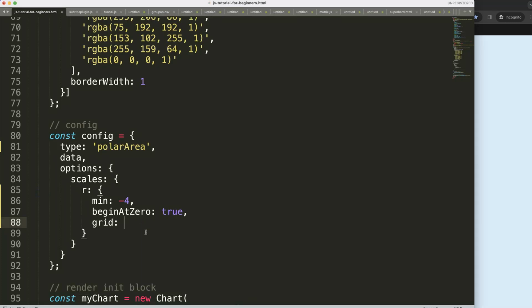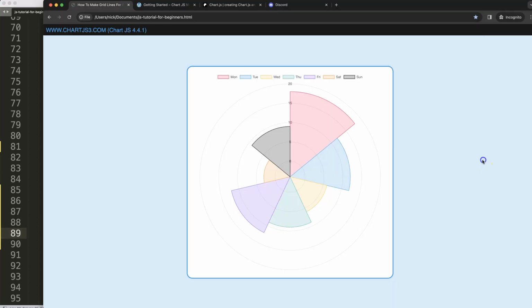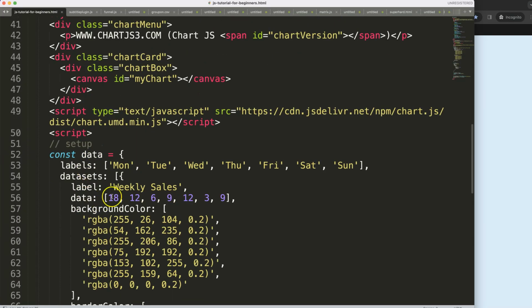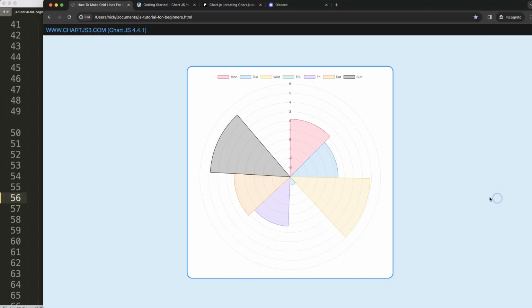So we go into the grid. And in the grid object, we're going to say step size is 1. We're going to have it 1 at a time. This doesn't work because the value is too high that Chart.js is recalculating it. So what I'm going to do is change this. Let's say here -3, 2, and then here 6. If I save this, refresh.